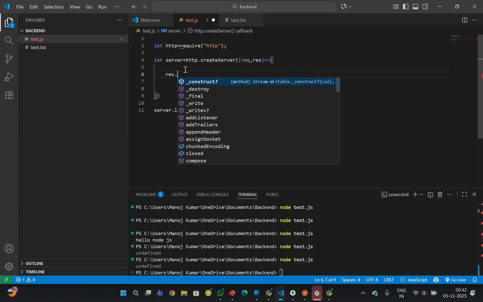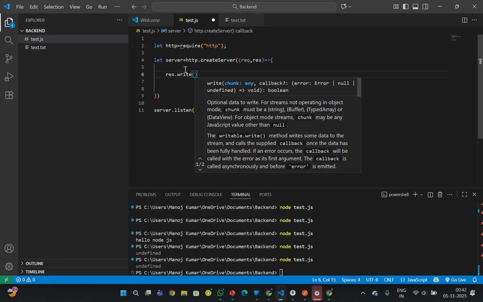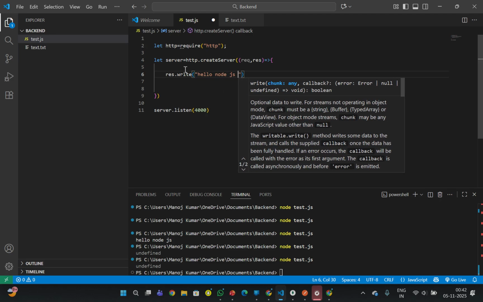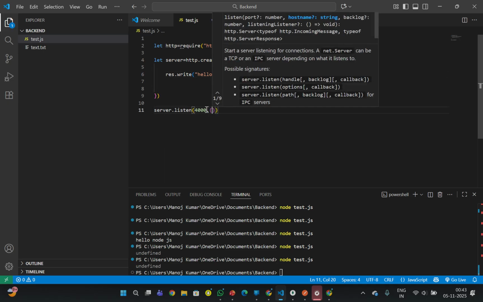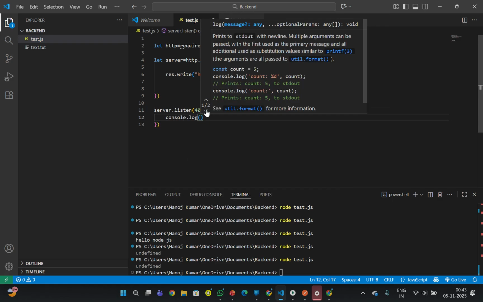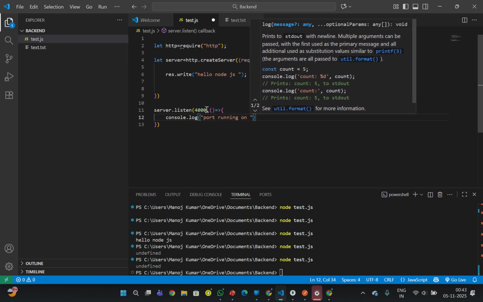First start, write hello Node.js, because there are no other words coming out. Submit. You can also mention here a callback function like console.log port running on 4000.